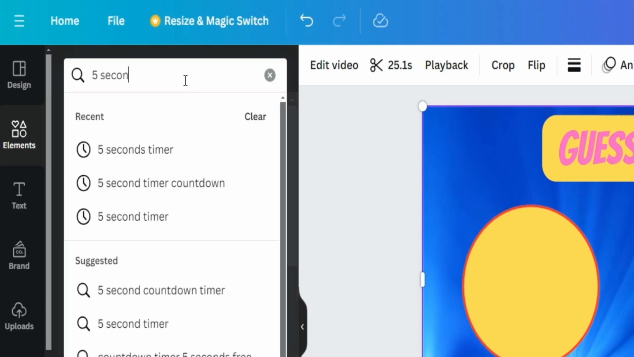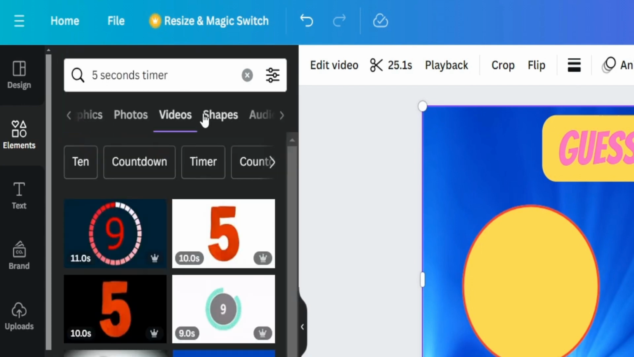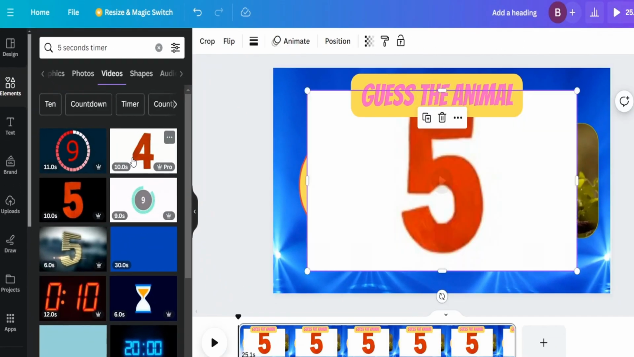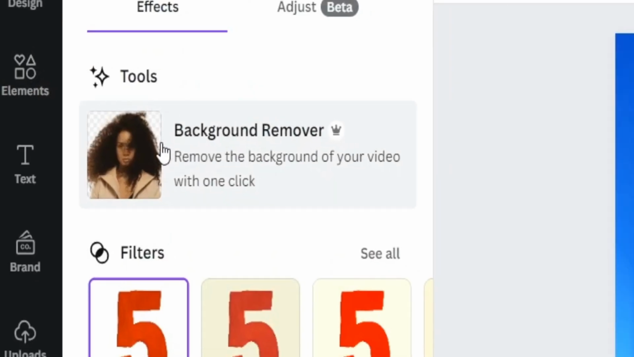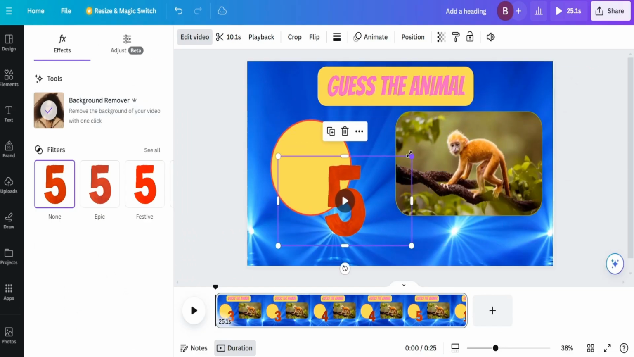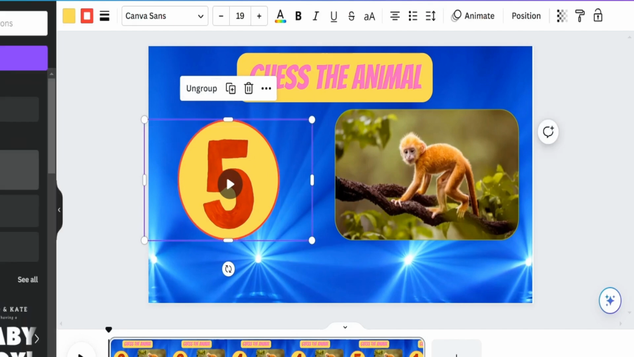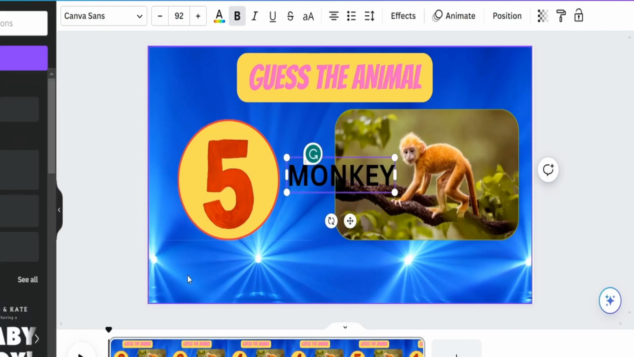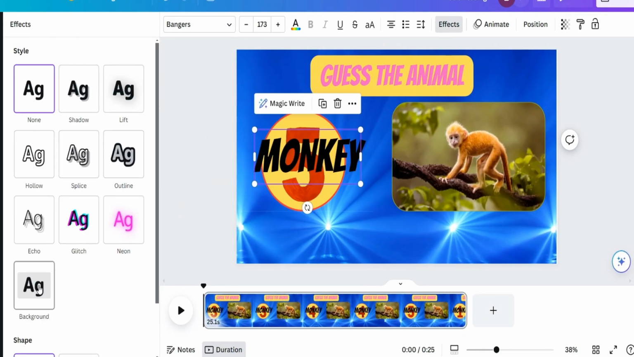Search for a 5-second timer on the Elements tab. Then go to Video to find one you like and drag it onto the canvas. Then we're going to hit Edit Photo and Background Remover. Set the timer in the circle. I'll click on both the circle and timer with the Shift key and group them. Then we will add text and insert the answer in it. Place it where the timer is. We're going to add a color and we're going to add a background.